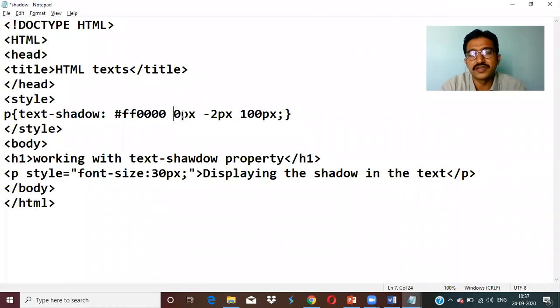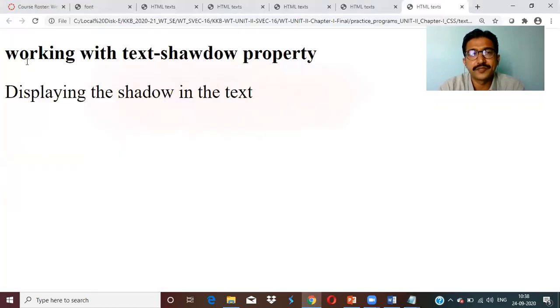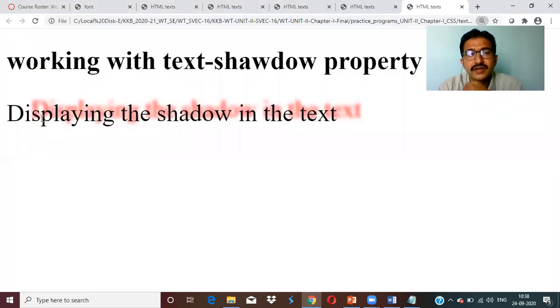Light shadow, instead of 50, I just make it 13. Instead of 12, I can use minus 5 pixels. Instead of 10, I can use 5. Let me see how the shadow looks. See, a little bit of darkness. So if you observe carefully, if you want, I can zoom out a little bit. If you observe carefully, it is displaying the shadow in the text. I'm reading the text in the shadow.